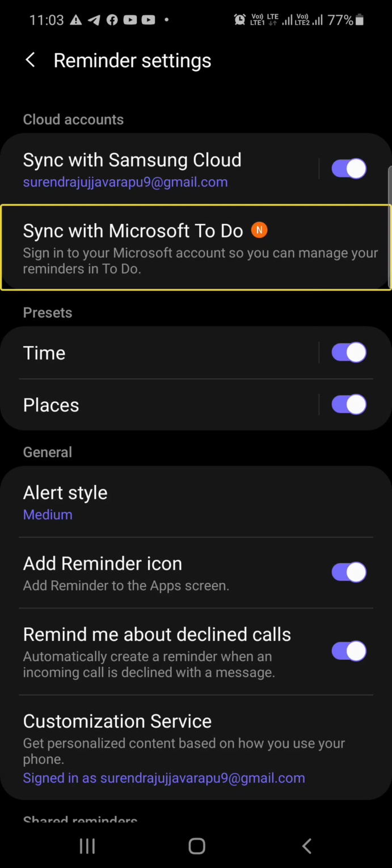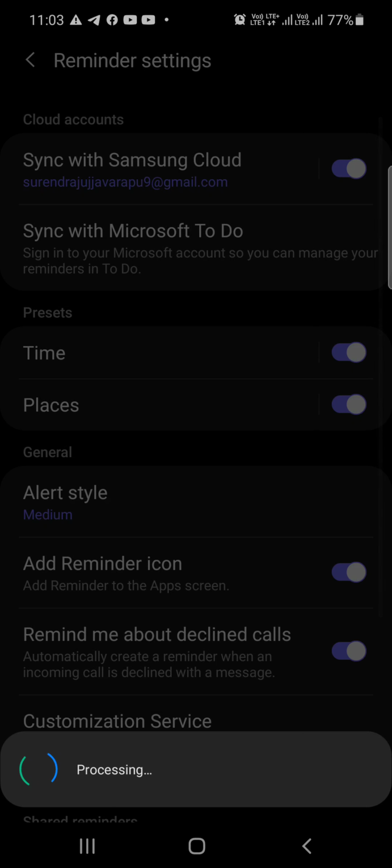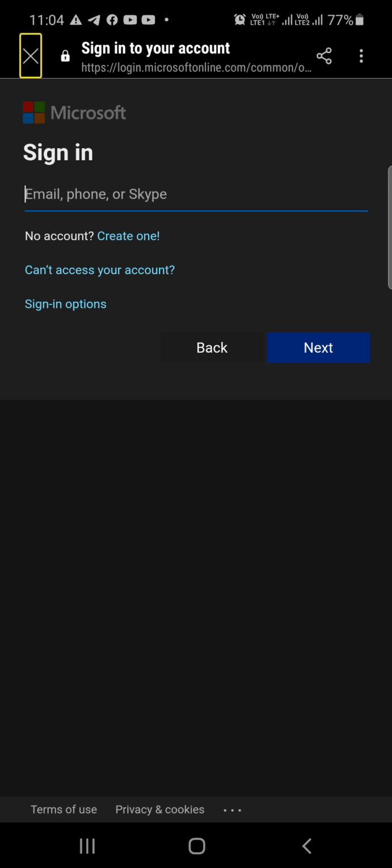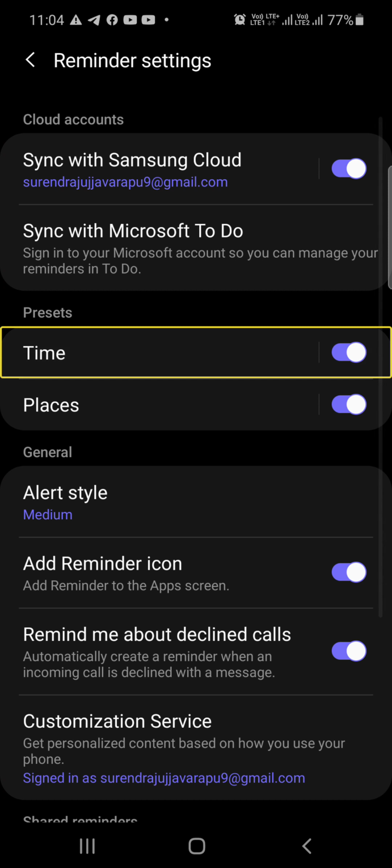It is nothing else. I will double tap it. We can see. Close web view button. Edit box. Enter your email, phone, or Skype. It is just like signing into your Microsoft account after double tapping that Microsoft To Do list. Close web view button.